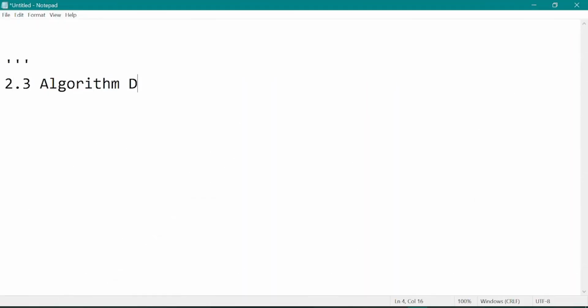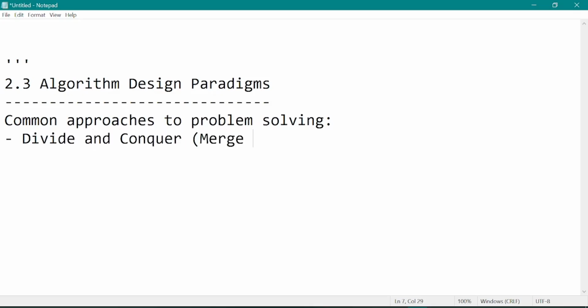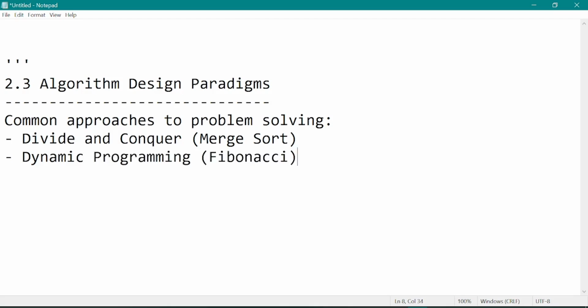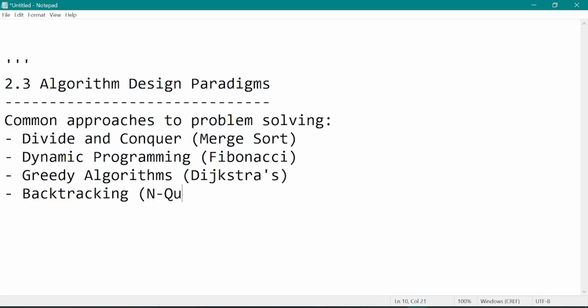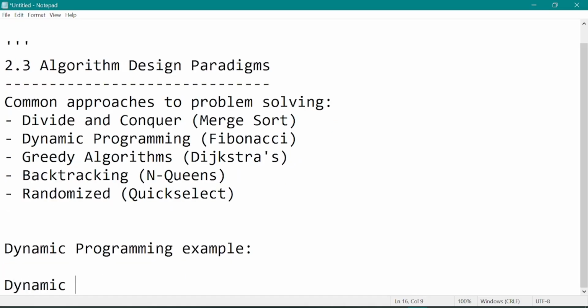Guys, let us look at 2.3 algorithm design paradigms. This simply entails common approaches to problem solving, and we have a number of methods like divide and conquer, dynamic programming using Fibonacci, greedy algorithms with Dijkstra's, backtracking with N-Queens, as well as randomized QuickSelect. So we can look at dynamic programming from the above approaches.